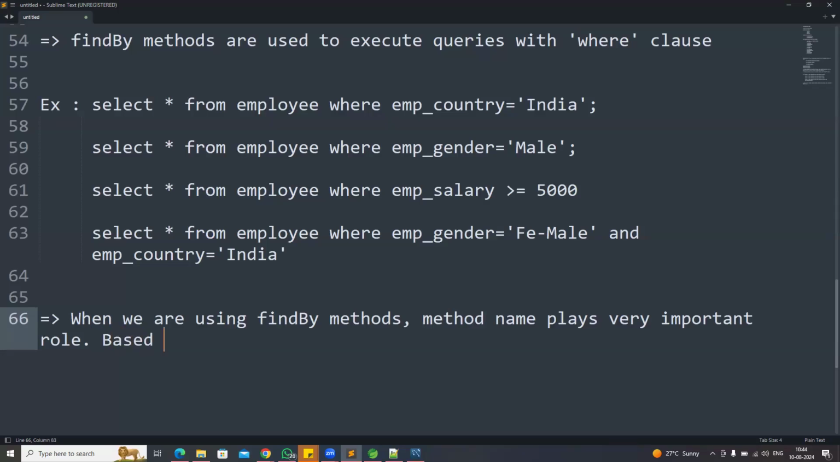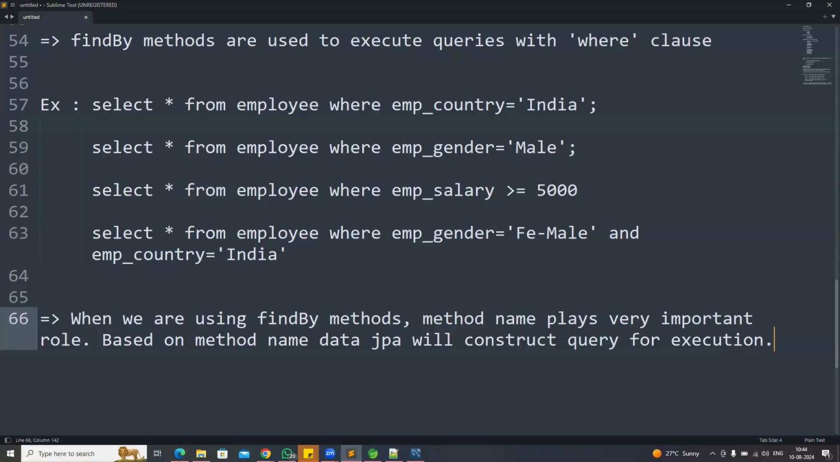Based on the method name, Data JPA will construct the query for execution. As a programmer, you no need to write the query. You just write the method, that is the find by method. Based on your method name, Data JPA will prepare the query and execute it. If you make a mistake in the method name, then your query will become wrong, because the query is prepared based on the method name. If your method is wrong, obviously the query will become wrong. So that's why we need to be very careful when we are using find by methods.